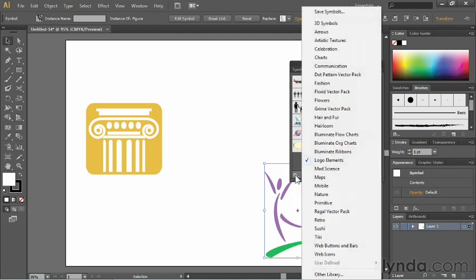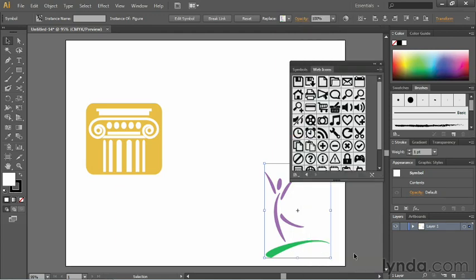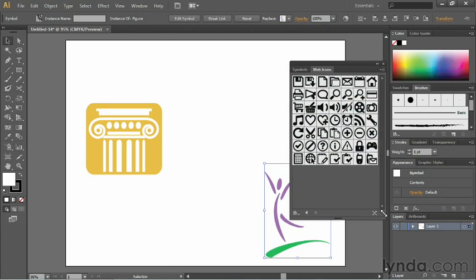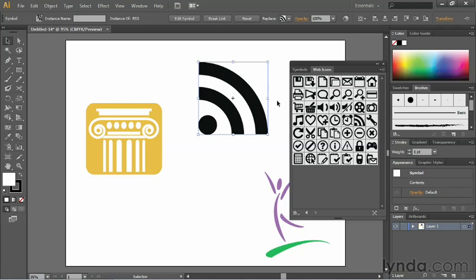If you open up the Symbols Library menu again, and let's say, for instance, this time I wanted to open up web icons. I'll open that up. And there's some pretty cool ones inside of here as well. Let's say that I wanted to use this RSS button here. I'll grow that out a little bit. There we go. And let's say also that I might want to use something like the music icon. I'll click that and drag it out as well.